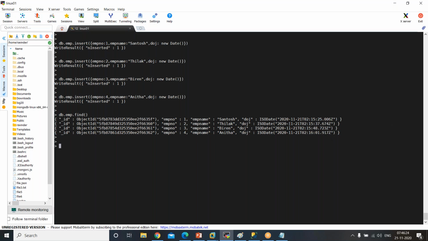So there is a date field and you want to expire this data after how many minutes or how many days. You have to know that there is data you don't want after some time, so just flush it out using the TTL index. db.emp.createIndex.